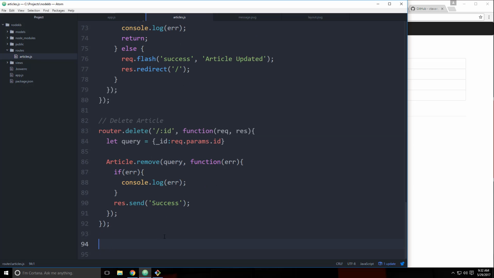And actually, one more thing we need to do is make sure that we can access the router from outside. So to do that, we say module.exports equals router. So let's go ahead and save that.